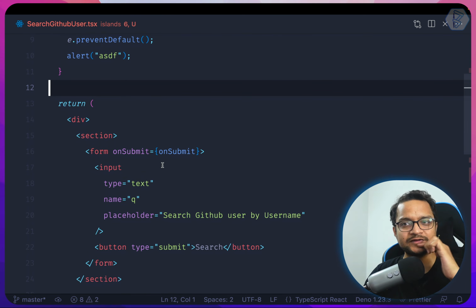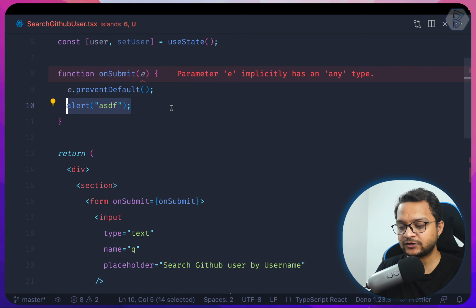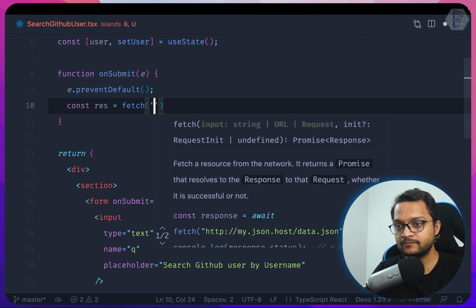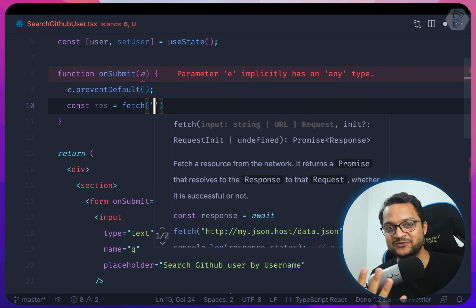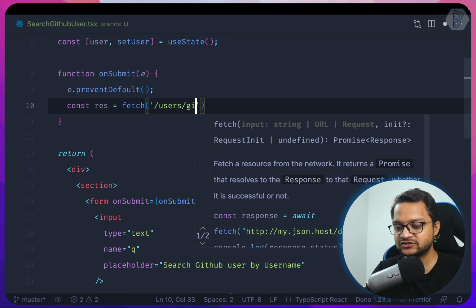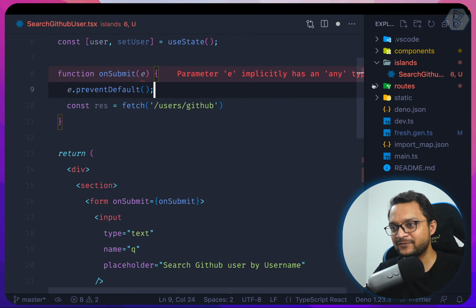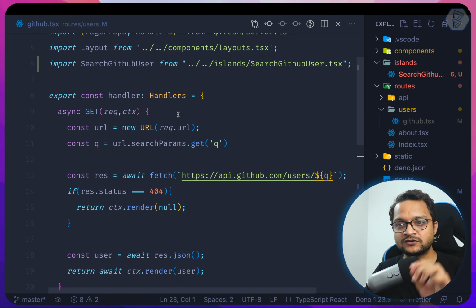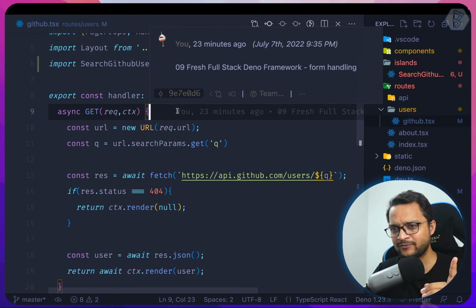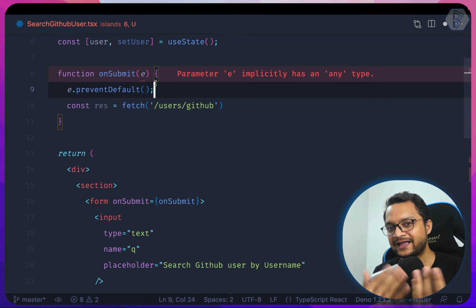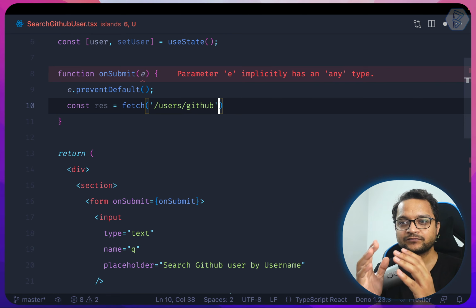Then what we need is to send a fetch request here. So we say const response is equal to fetch, and fetching not directly from the GitHub user API. We are going to create a post request on /users/github, and see, this is going to be really amazing. We have a route, we have users, we have a github.tsx. Here we just have a get request. Do you remember we can also create a post request? So we are going to create an API kind of thing.